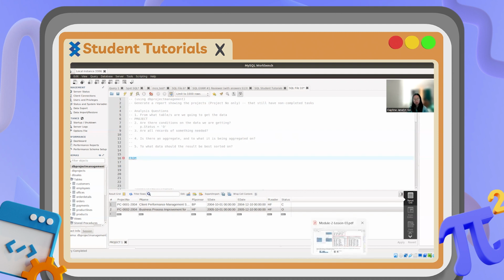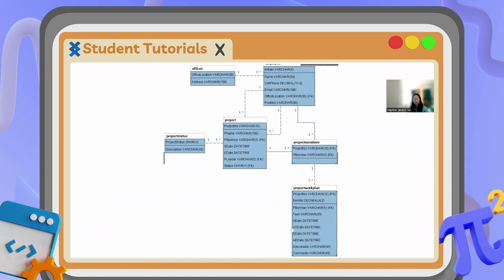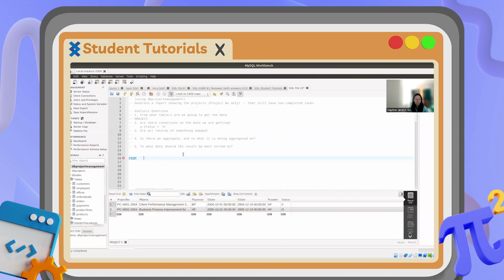So we have a table called project. So from project, let's make that into a key where p.status is equal to O. And here, I simply place your project here, so project p, and your condition that you stated over here, because we say non-completed task, so we are indicating the projects with an ongoing status.